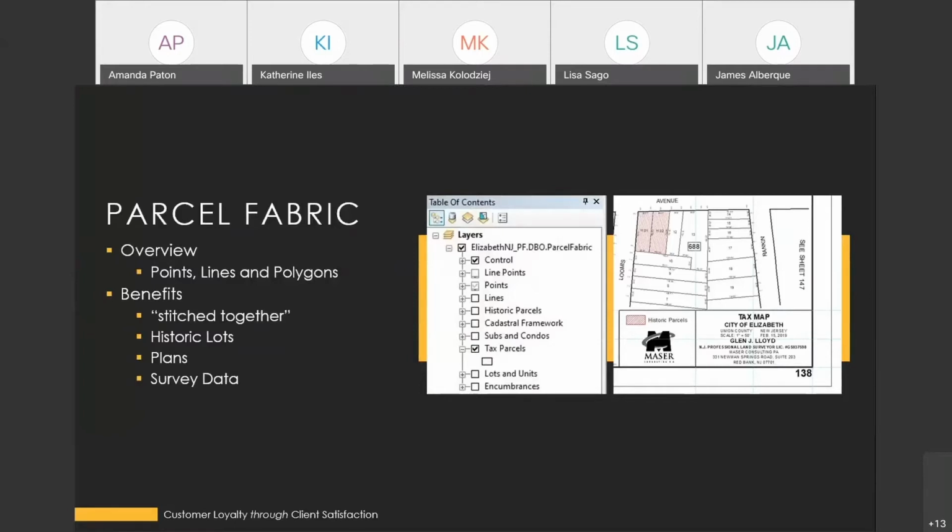You'll notice that we were using ArcMap instead of ArcGIS Pro. This was because when we started this project in late 2017, the parcel fabric tools in ArcGIS Pro were not fully rolled out yet.